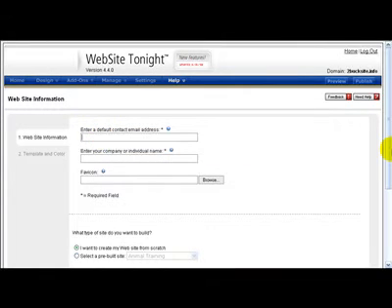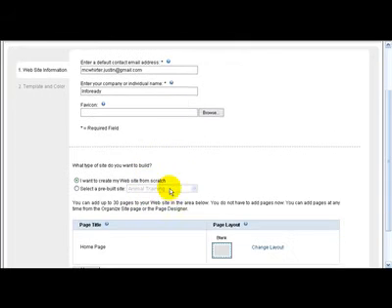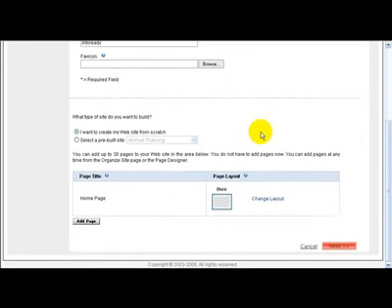You have your default email address. This is for the website, so it might be different than what you're using other places. The favicon you don't need to worry about unless you know what that is, that's just fine. But if you don't, then you don't need to worry about it.